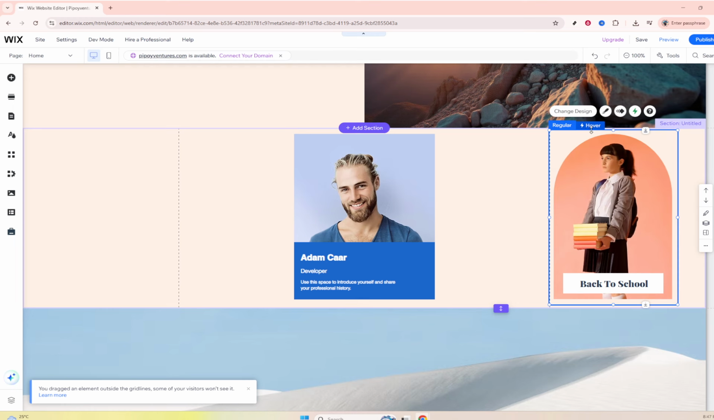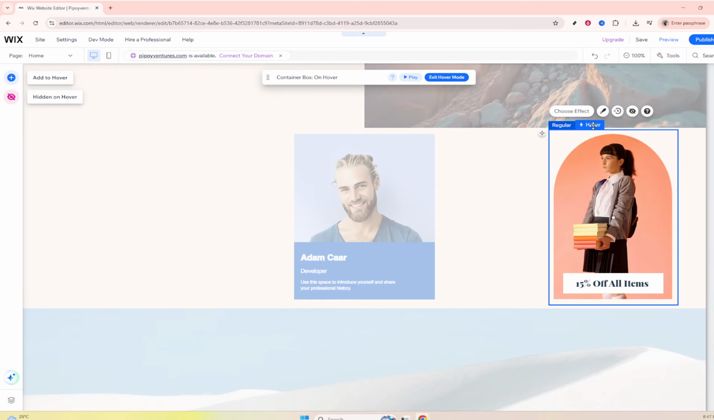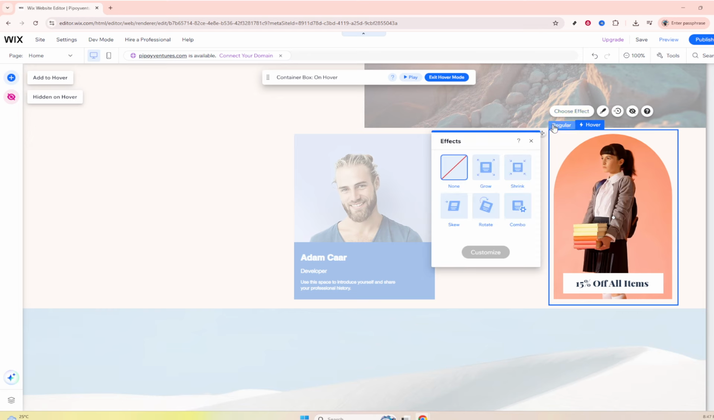Click on Hover to access more specific customization options. This is where you can inject your personality and corporate branding into the effect. The next step is crucial. Click on Choose Effect to explore a selection of predefined hover effects.